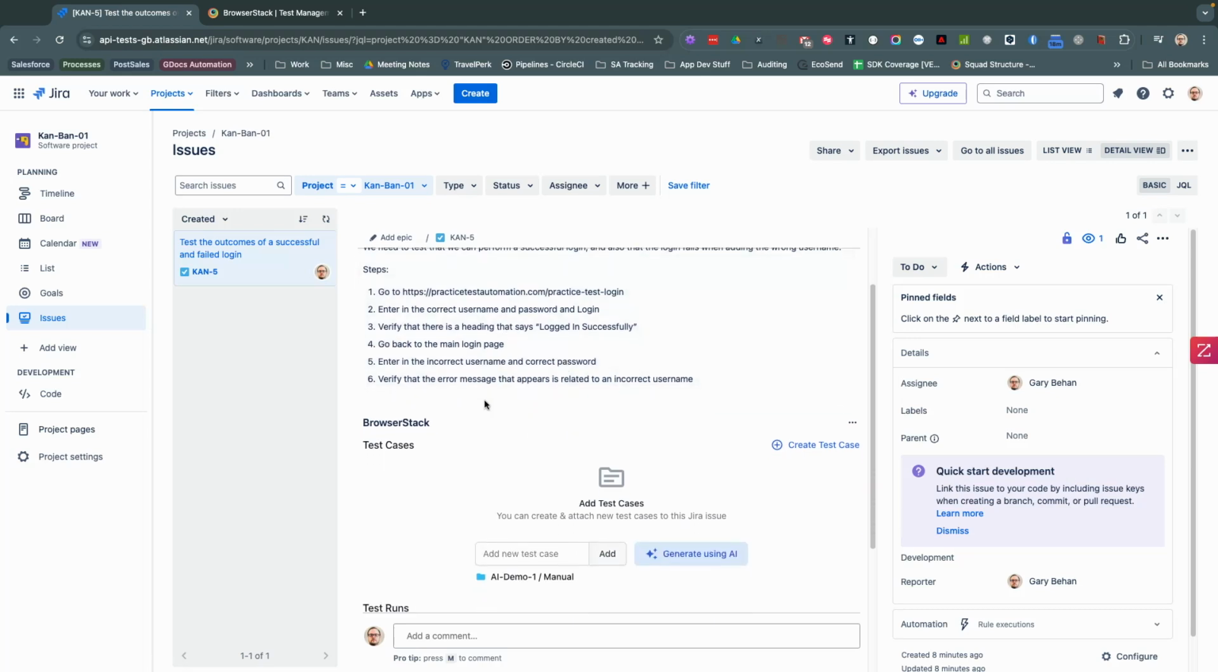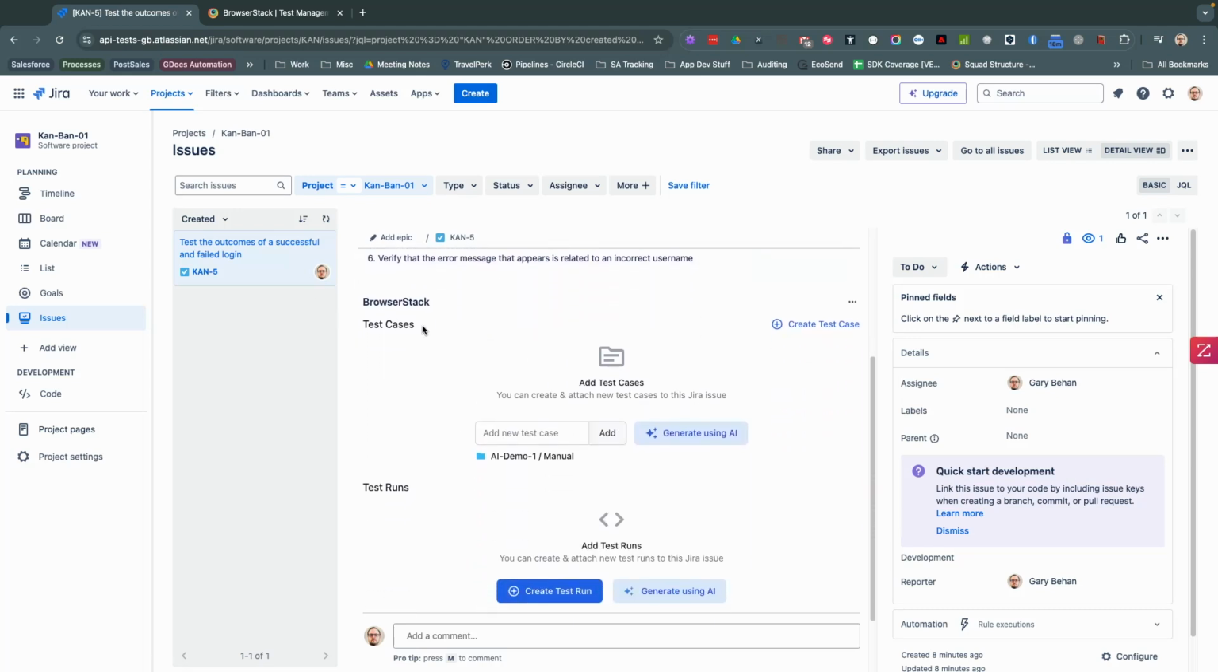So doing that, we go down here and in the BrowserStack section, you have two options, test cases and test runs. So one kind of begets the other. So test cases, we can generate those manually or using AI, and then we can create a test run from those test cases. So we can group them together as part of our test suite and allow them to run as a group. And that's very useful. We won't be covering that today, but it's there if you wanted to use it.